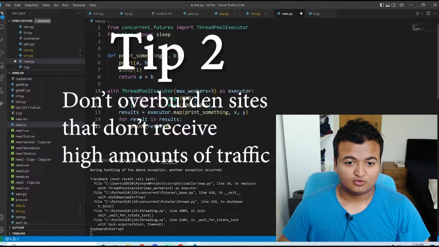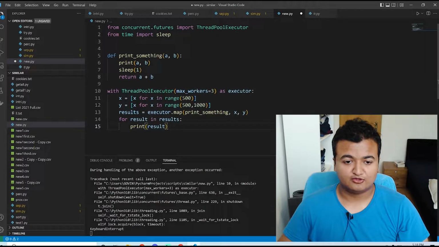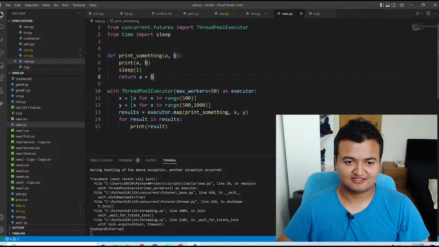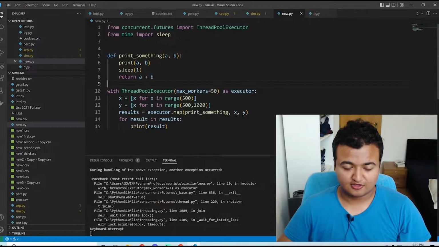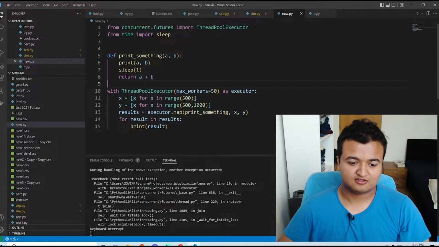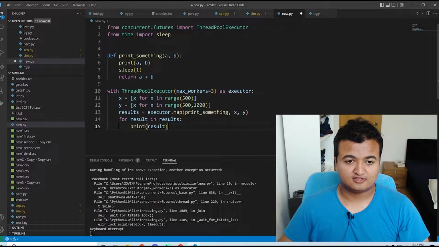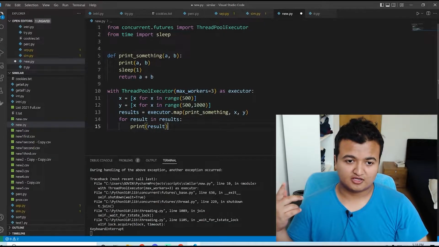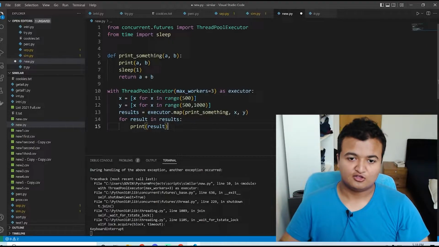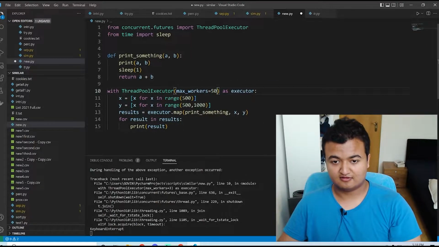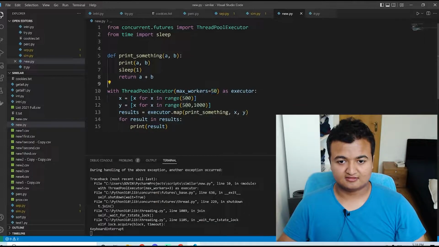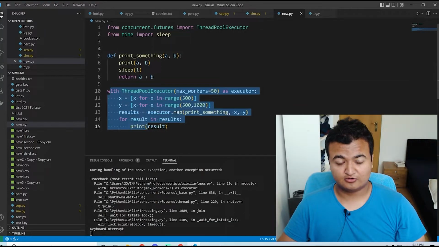Tip number 2. When should you use this exactly? You might want to use this for every site, but again, if you have a big site, then you should use this with a large number of threads. If you have a small site which doesn't get that much traffic, you should probably not use it that much. One very important thing to keep in mind is if you have a lot of traffic going to a website, like let's say you have max workers as 50 instead of 3, if your PC can handle it, then you'll be able to send a lot more requests at the same time.